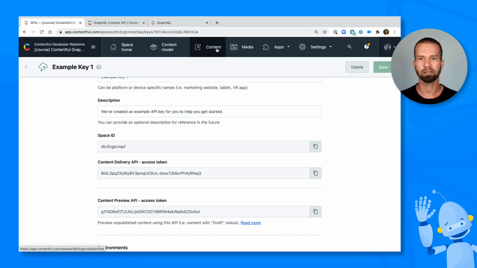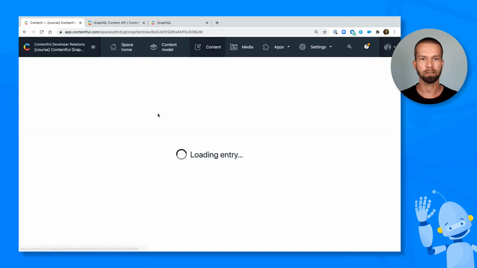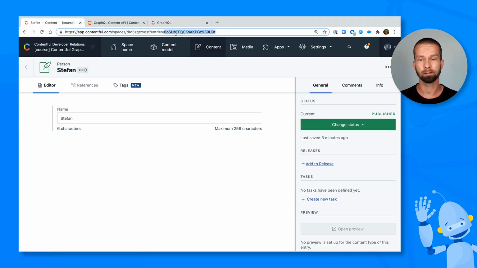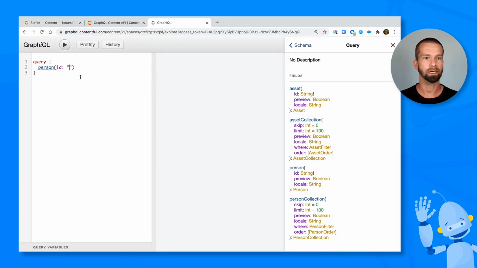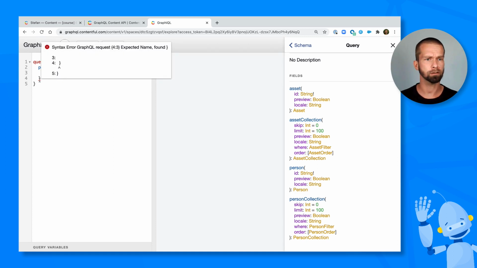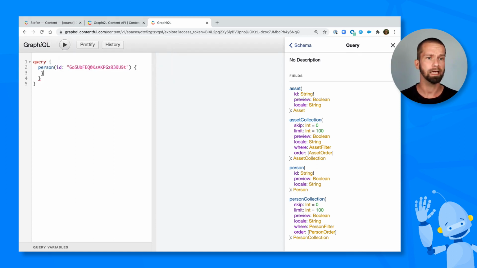So let's go back to Contentful and go to the content area here. Here we have the ID available in the URL, or you can also fetch it from here if you want to. And what we can do now is paste that. And with this, we can use the field. We can open another pair of curlies, and well, GraphQL is still not happy with it. The reason for that is that we didn't define what we want to query.